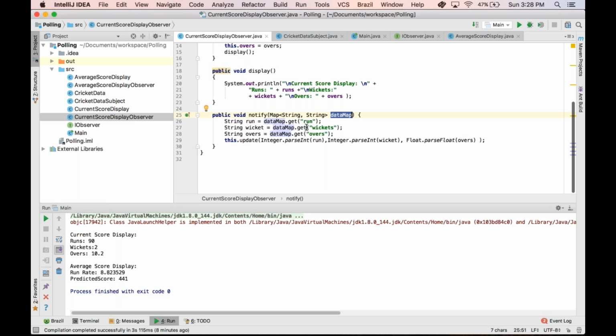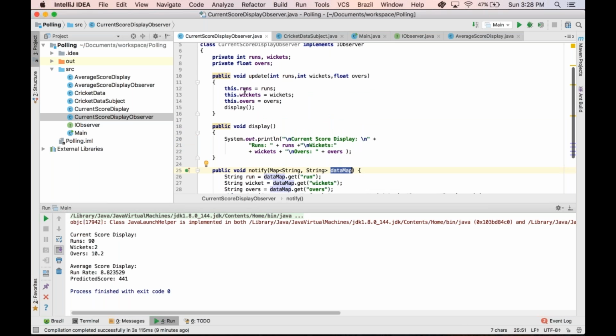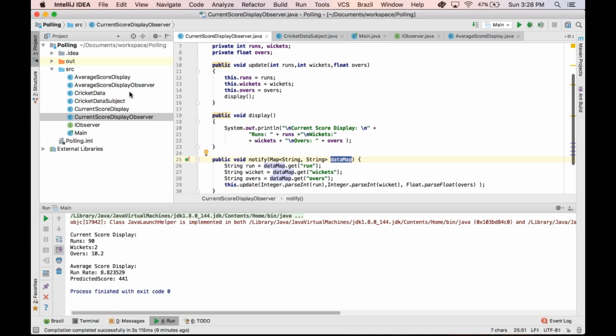You can say my stadium. So I am going to get my runs, wickets, and overs from them using datamap.get run, datamap.get wickets, datamap.get overs, and then I am again going to call my update function, which I was calling directly in my cricket score display earlier, and further display.